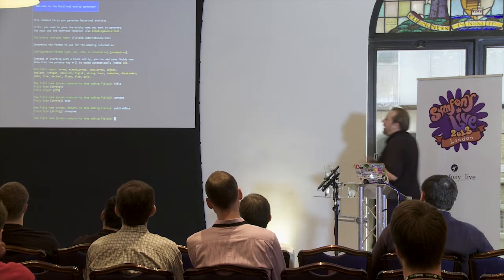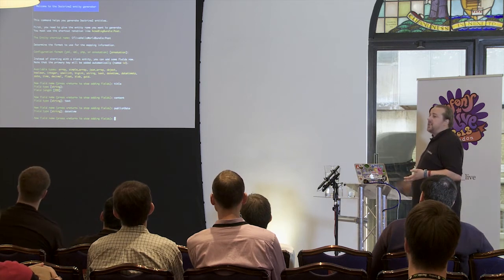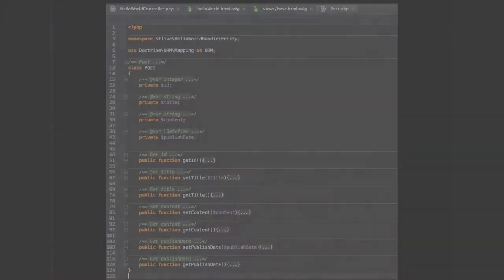And then it will ask me, okay, which fields do you want in this entity? Well, ID is always there. It's there by default, so I don't need to actually specify ID. So I basically say, okay, I'll have a title field, which is a string of a max length of 255. Then I have a content field, which is a text field, because it needs to contain more information. And then I have a publish date, which is a date time field. And then if I want to add more, I can keep on typing. In this case, this is enough for my example. So I just press enter again, and it will generate the code for me.